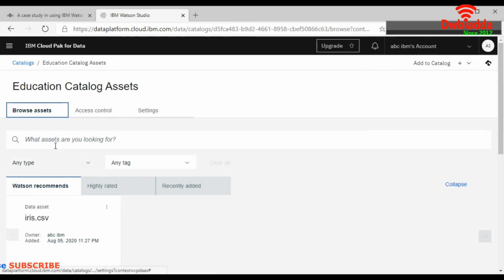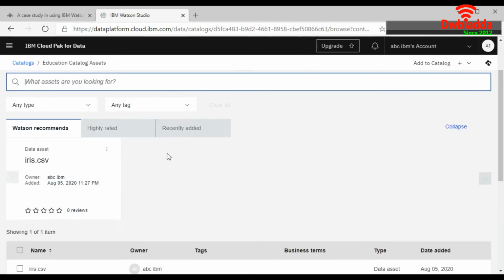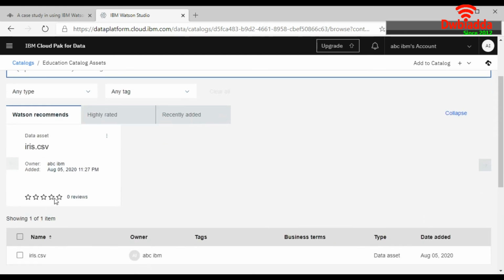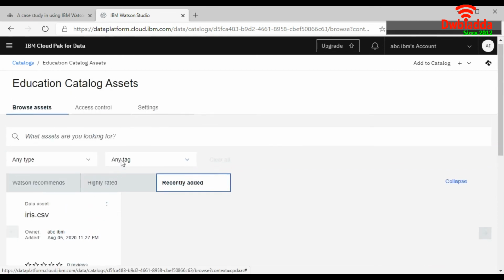Here you can type the name of the asset you want to search if you have a number of assets. It is showing you the rating of this as one, and the person who likes it much can rate it. This is highly rated and recently added. So this is a Watson recommendation showing, and this is the name, type, and the date added.